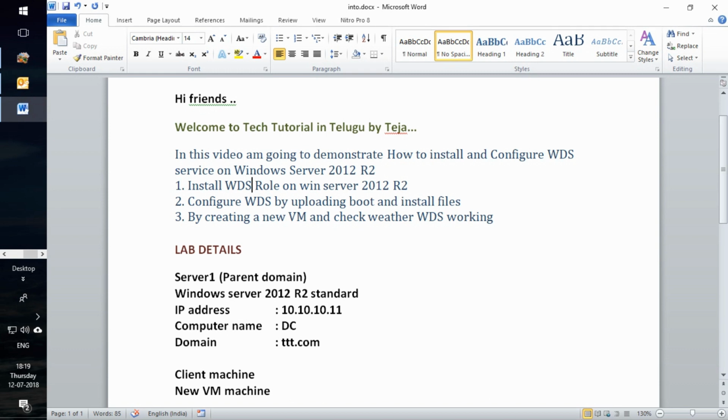And what is Windows Deployment Services? With this, we can install OS on any number of client PCs. For example, if you have 100 PCs in your company and you want to install an operating system on all of them, it's a hectic task. It takes a huge amount of time. For this, Windows Deployment Services came into existence.